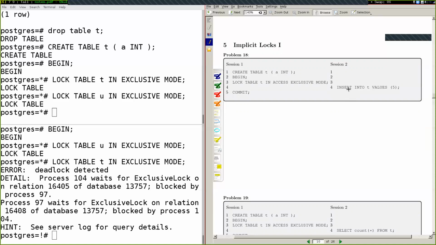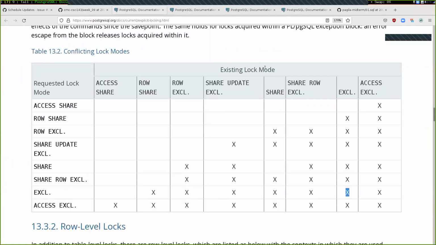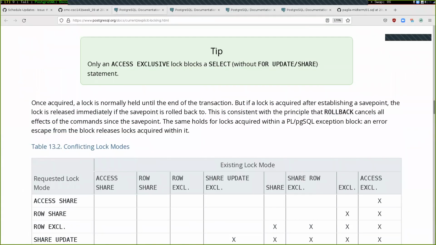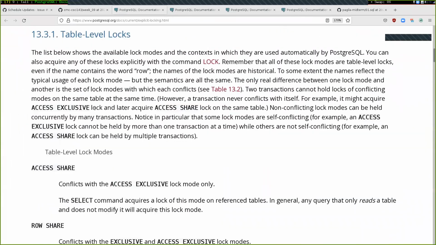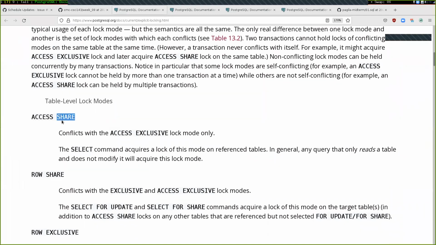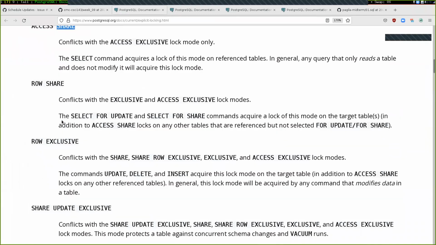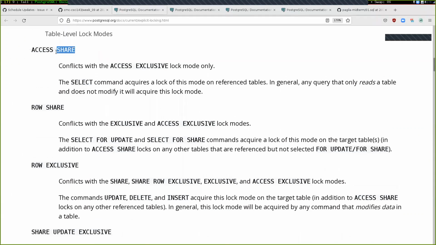We have to be able to go from this normal command back to what the lock is. In order to figure out what the lock for any particular command is, we go to the documentation up here, and above this table, still in the section on table level locks, it has a list of the details of all of these table level locks. For each one of these, the very first little paragraph tells you what it conflicts with, so what all the X's are in the table.